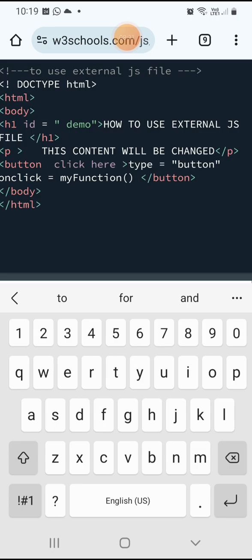So that is how to use external JS; this content will be changed. Okay, now one button is created. Then after the source attribute, I told you that the source attribute is to be allotted for what?